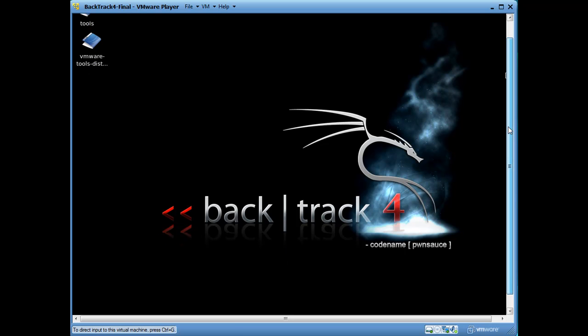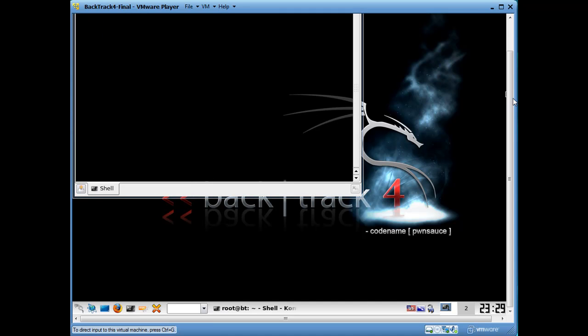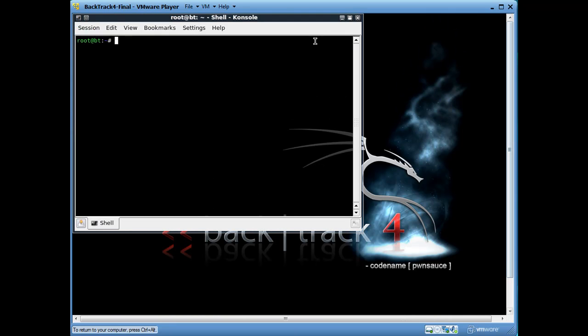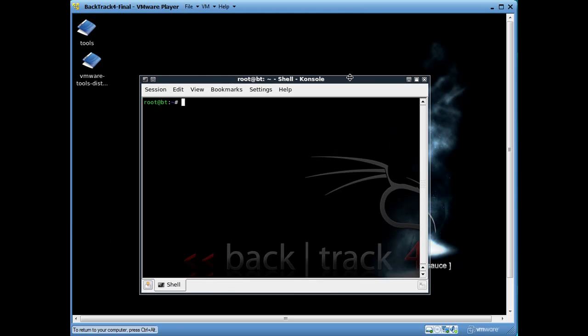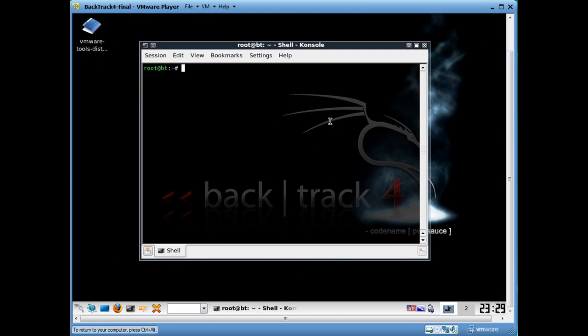What I want to do now that I have BackTrack running in a VM in VMware Player is make sure that my network interfaces are up and I can get online. So I'm going to open up a root terminal. All right, there it is. Let's drag this down here. Okay, and I will take a look at our network interfaces.